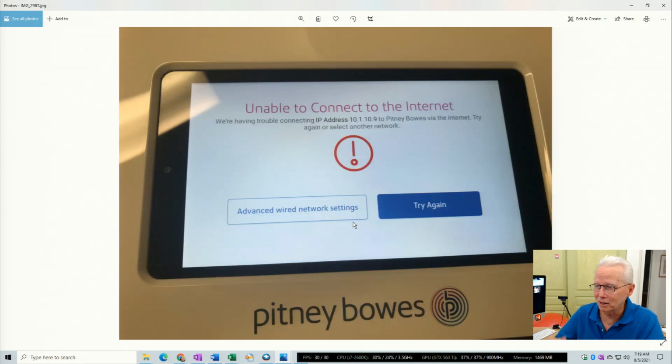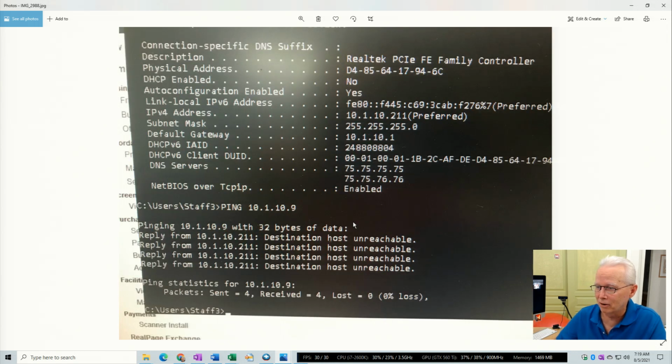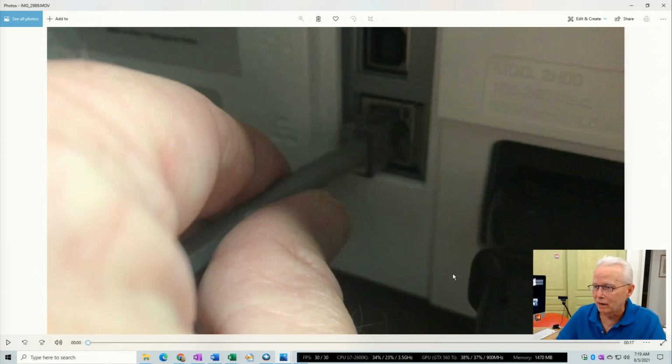So then coming back here, the Pitney Bowes postage machine has failed to connect. Then, right arrow key, from her computer I tried pinging that IP address and it fails, even though the lights look like it's okay. Right arrow key again.